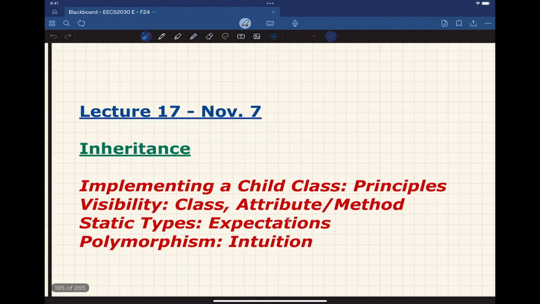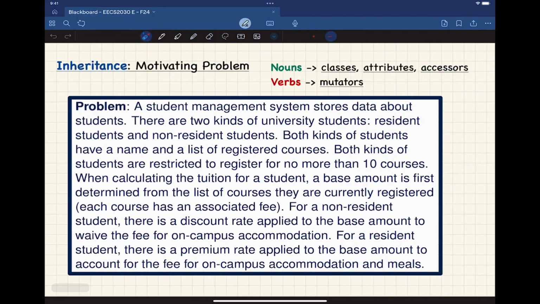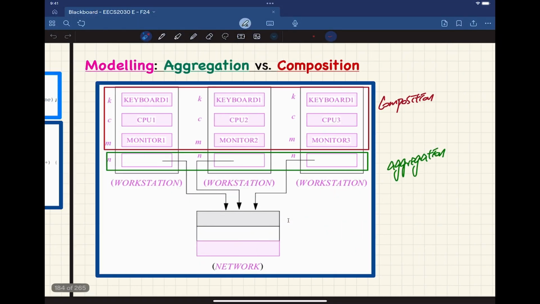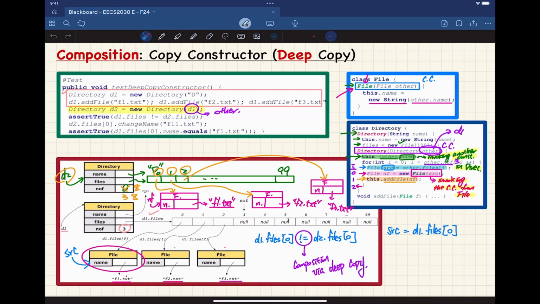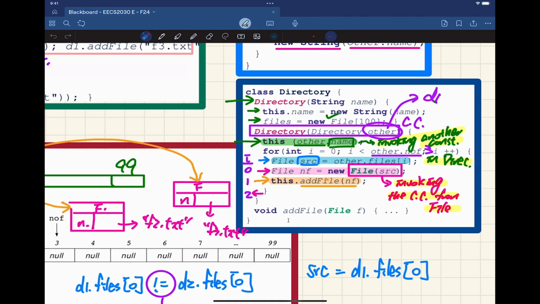All right, let's take a look. Last time, we finished the last bits about composition. Especially, we spoke about the deep copy. You want to make sure you really understand what the criterion is about. In this particular case, remember that in order to define the copy constructor for directory, in turn, we also make use of the copy constructor from another class, in this case, file. It's a very common pattern to follow. That's how you can preserve the composition.